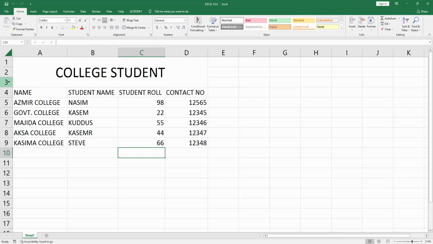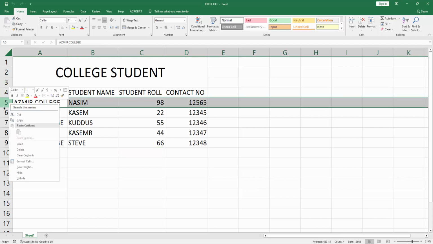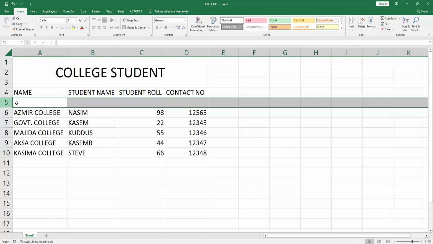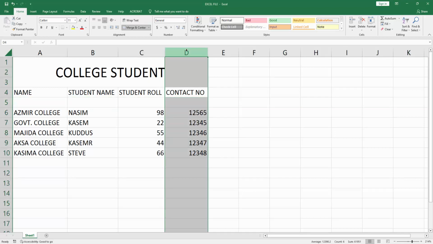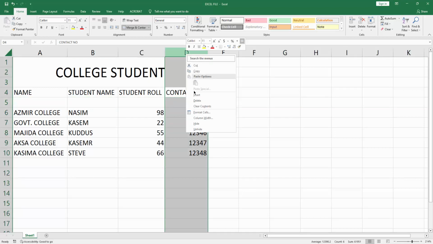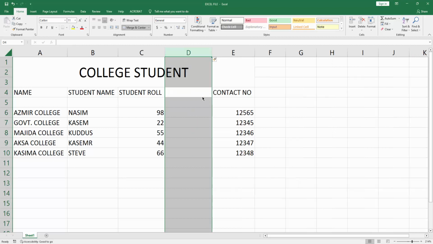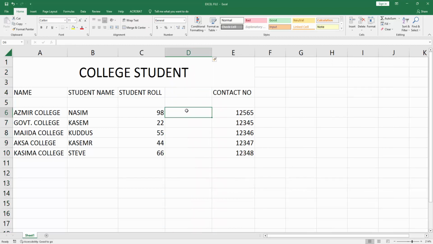Now right click on this 5 row and click insert. Now you can see I inserted a row. You can also insert a column. Right click on the column and click insert. Now you can see I inserted a column also.